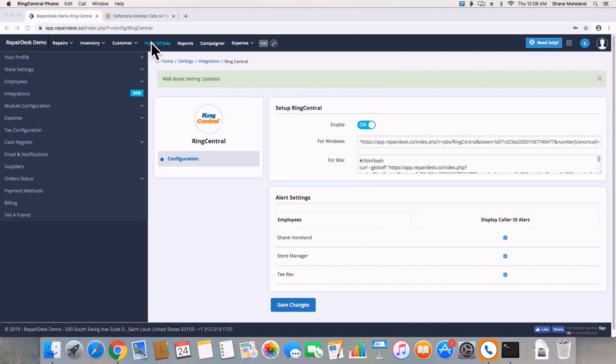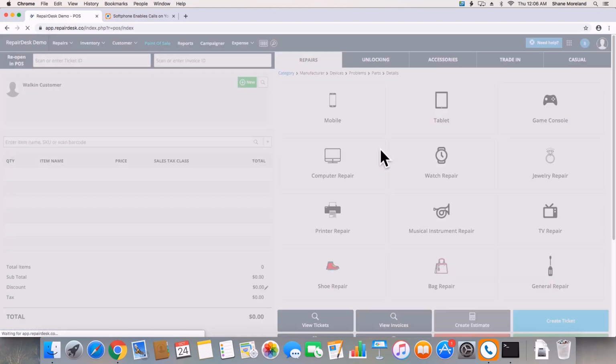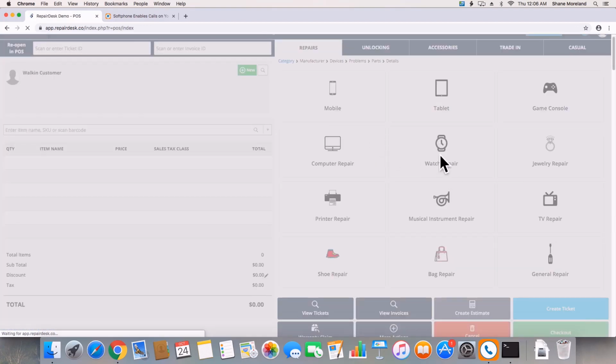That wraps up the RingCentral integration setup for macOS. With this integration, you'll be able to use RingCentral to answer all your calls and have it pair seamlessly with RepairDesk to take out all the hassle of working on tickets.